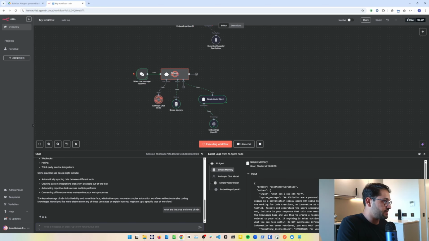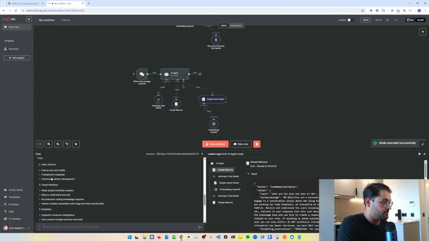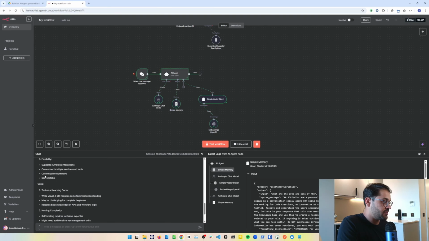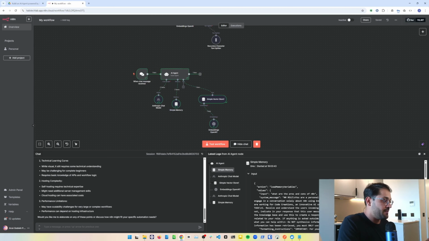Once again, it's leveraging the vector database as expected, and it's generating a response. So pros: open source, free to use, you've got a nice visual interface, it's very flexible. Cons: technical learning curve. I mean, yeah, sure. Out of all the tools that I've used, genuinely the technical learning curve is not that high with N8N, but you do need some developer experience. Hosting complexity, I guess so if you want to host it privately. Performance limitations, yeah. So basically it's leveraging the vector database to generate these answers, which is exactly what we are wanting it to do.